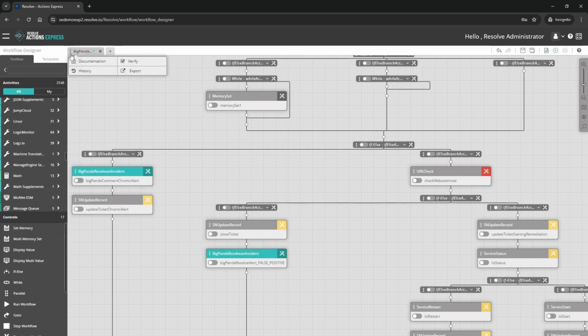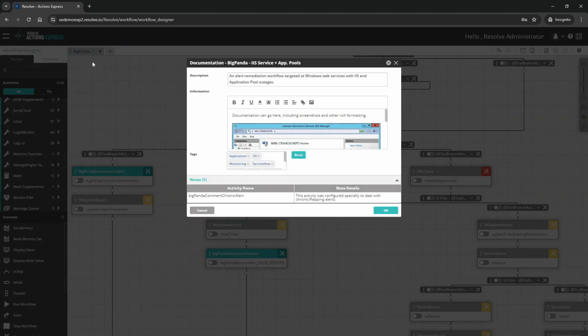Additionally, we also have built-in documentation. So we can of course give our workflow a description. Any activities that have specific notes will be listed in a table at the bottom. We can also apply one or more tags to our workflow, which makes for easy sorting and searching later on, as well as provide documentation in a rich format here, which includes things like graphics and screenshots.